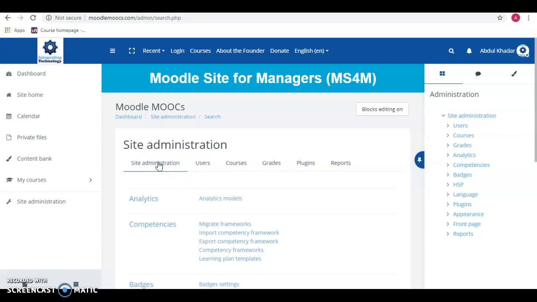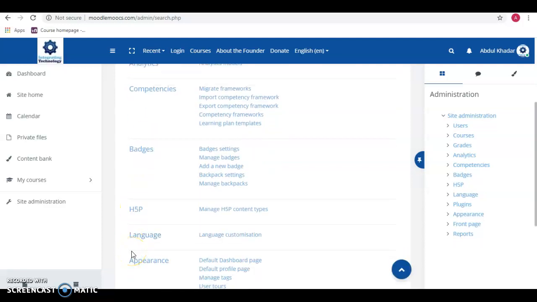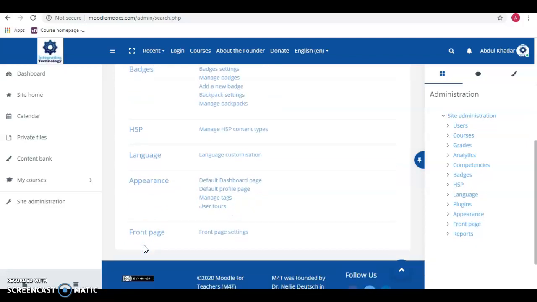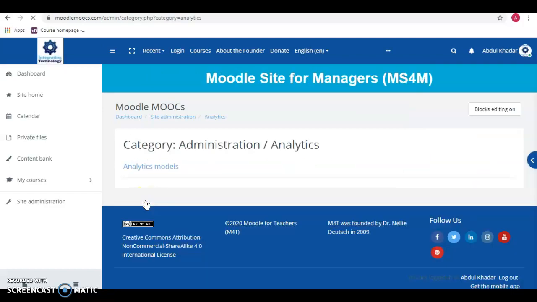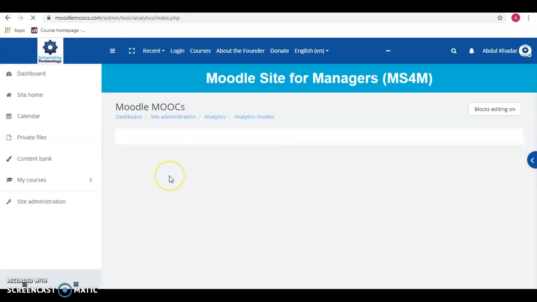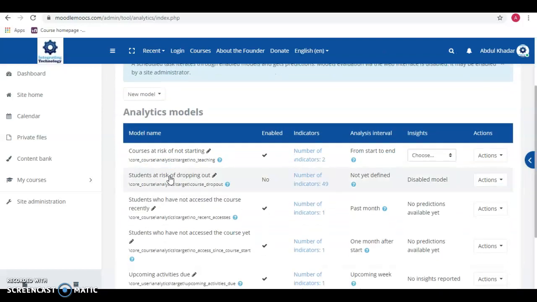So under site administration, we have analytics, competencies, badges, H5P, language, appearance, front page. Let's begin with analytics. When you click the analytics link, we have analytic models. Let's see what that means. It looks like we have lots of analysis here.